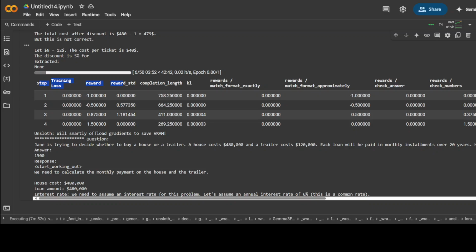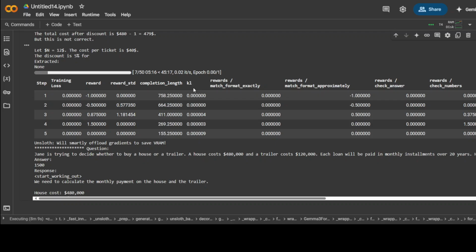And then we have completion length. That measures the average length in tokens of the responses generated by the model during training. And then we have KL divergence, this one. This primarily indicates how much the current model predictions differ from the original model predictions. Higher KL means the model has changed a lot during training. And then we have this rewards. That score measures how often the responses match exactly the template format provided for reasoning and solutions.